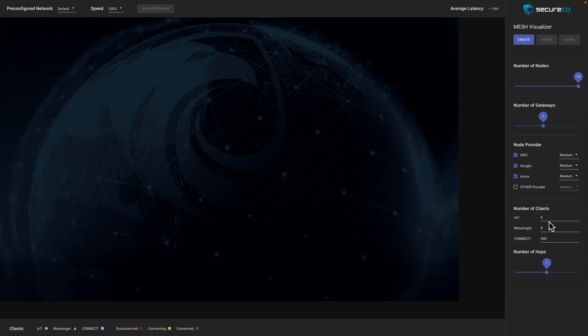We're going to launch about 500 of our Connect clients, which are SecureCo enabled endpoints. They are the source of where information is from and going to the gateways that ultimately end up at an API endpoint or a secure data center or a VPC in the cloud. It really doesn't matter to us. So let's launch this network.